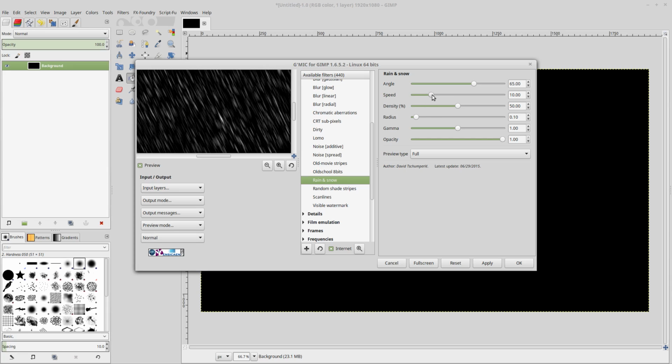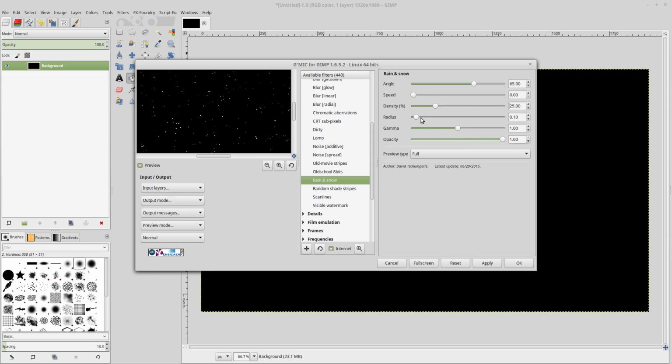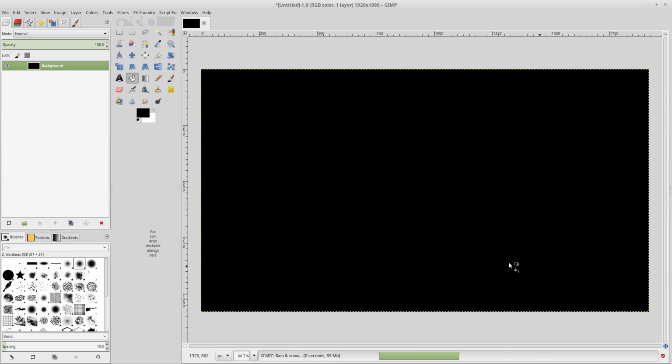So we don't need any speed, so we'll change the speed to zero. Our density is going to be down to 25%. Our radius will be at 1.5. The gamma we'll keep at the default setting of 1, and the opacity we'll change to 0.5, and click OK.